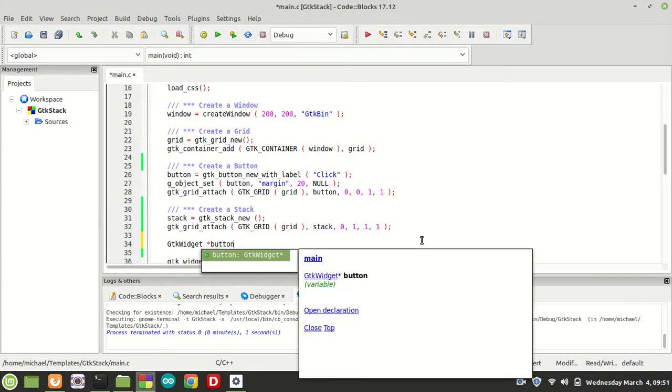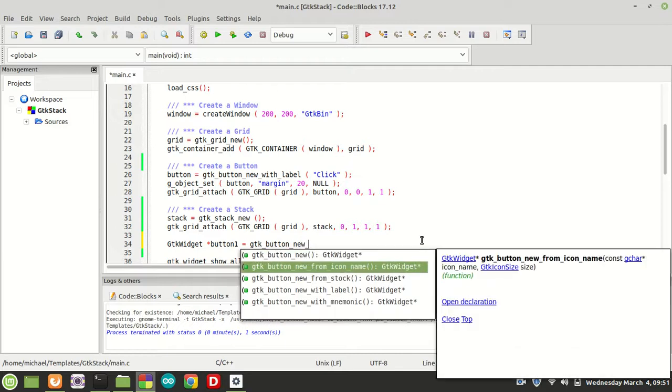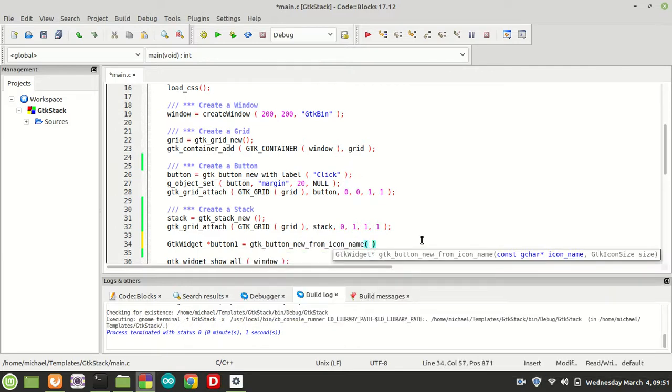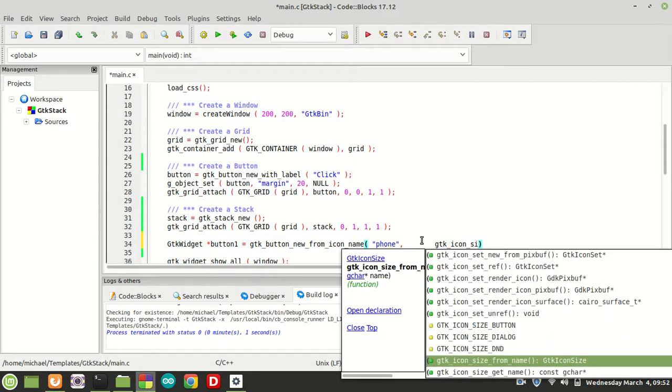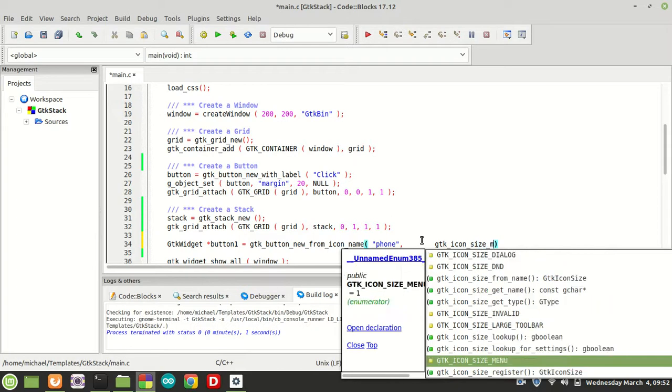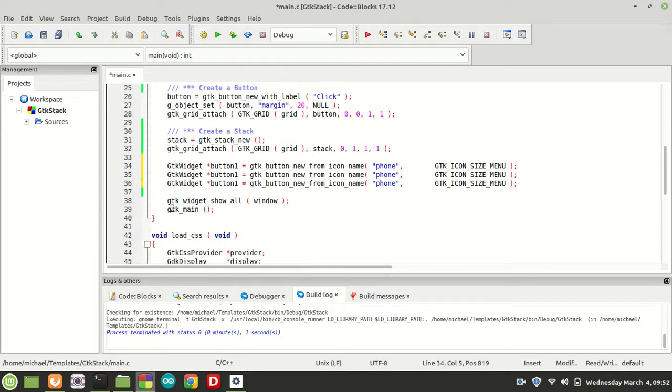Anyway, so button 1 is the first button which we are going to create, and of course, like I said, GTK button new from icon name right here, and of course the first one will be the phone, which I needed. The second argument will be the GTK icon size, which I'm going to say icon size menu. I'm going to check it right here. So this is the first button.